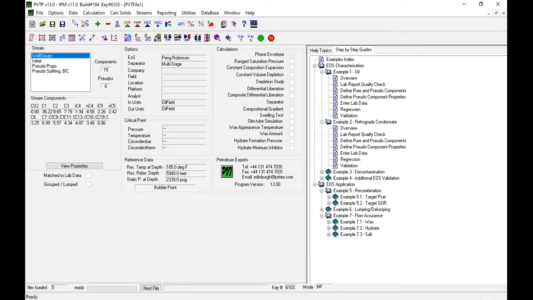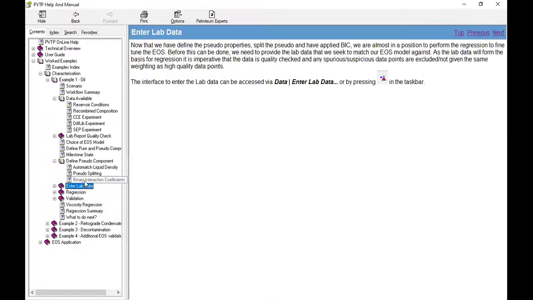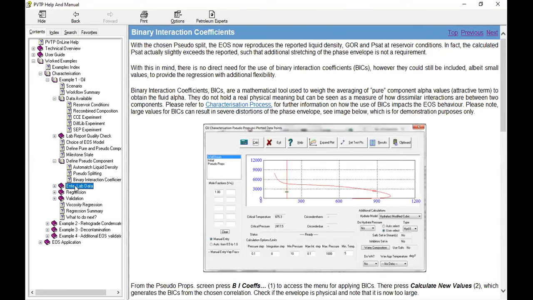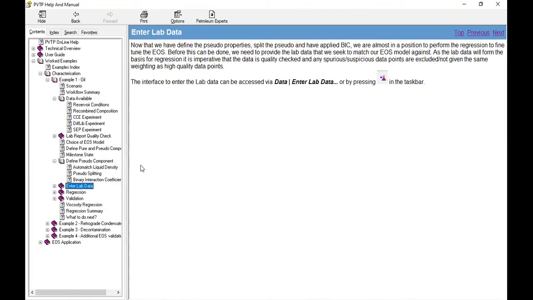So again, we will open the manual. Now after binary interaction, we go to enter lab data. Now that we have defined the pseudo properties, split the pseudo, and have applied the BIC, we are almost in position to perform the regression to fine-tune the EOS.